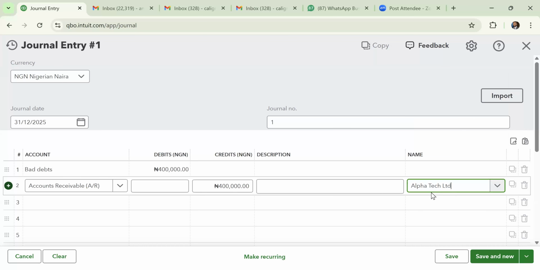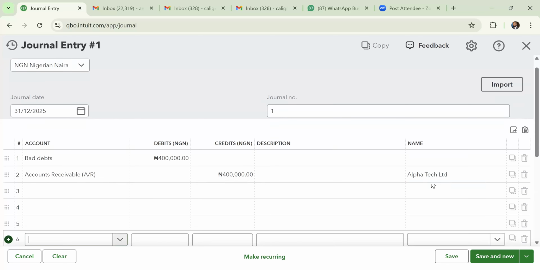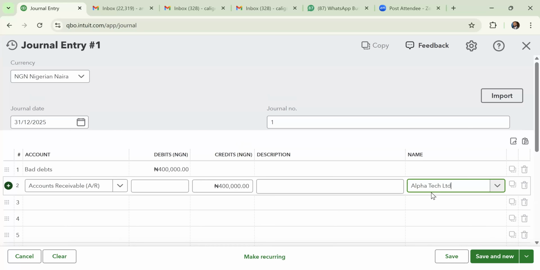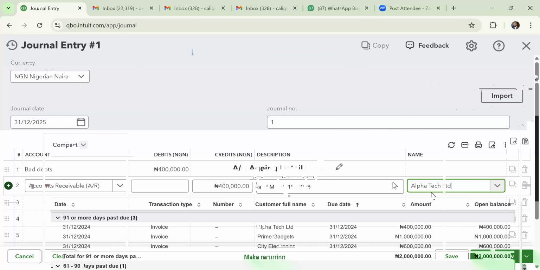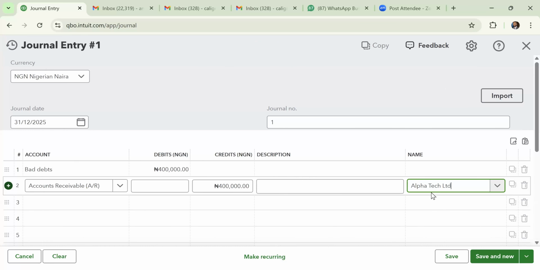So if I select that, what do I click here? Let me see. Okay, I'll click on save and close. I've recorded that journal entry, right? Let me refresh my aging analysis now and see if that thing will still be showing. I don't expect it to show. If it still shows, then something is not right.